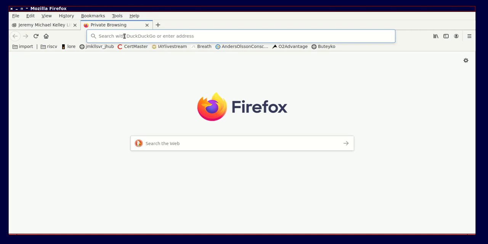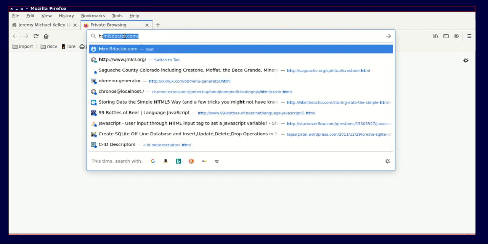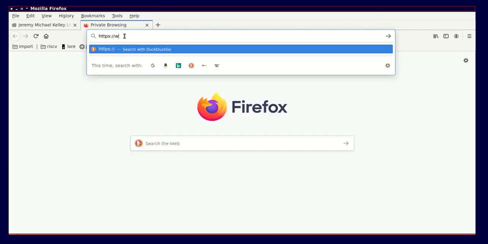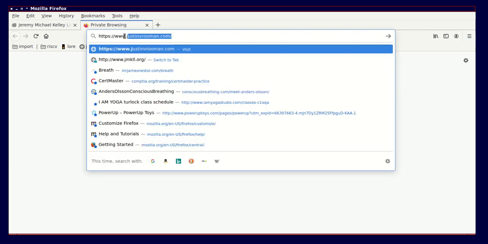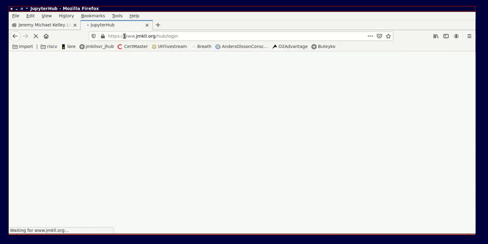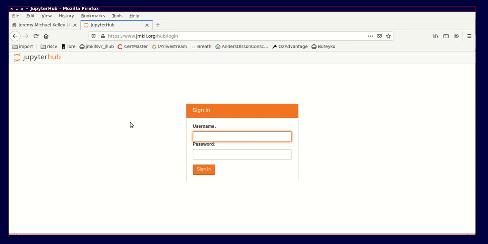What you do is you type in HTTPS, make sure it's the S, and you put in www.jmkll.org. And then what happens is you get this login screen. This is where you type in your first name and then your student ID number. So basically, this is the same thing as your email address without the @myyosemite. So it's just the first part of your email address.